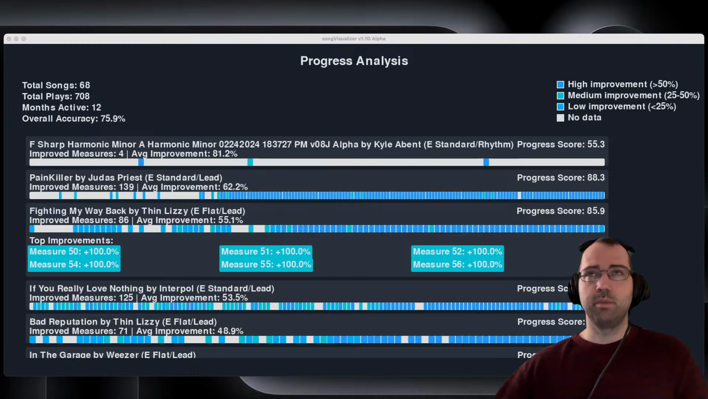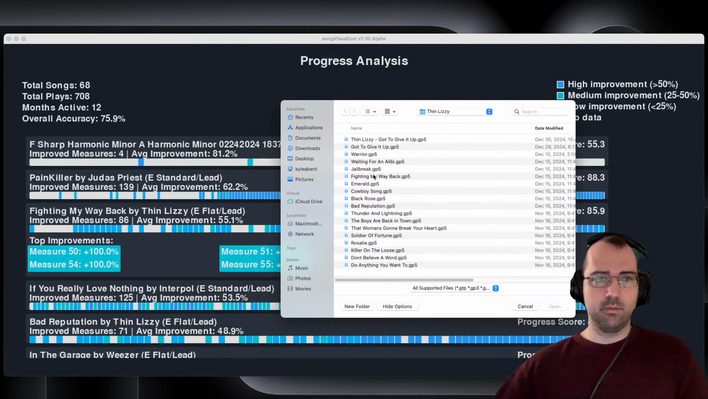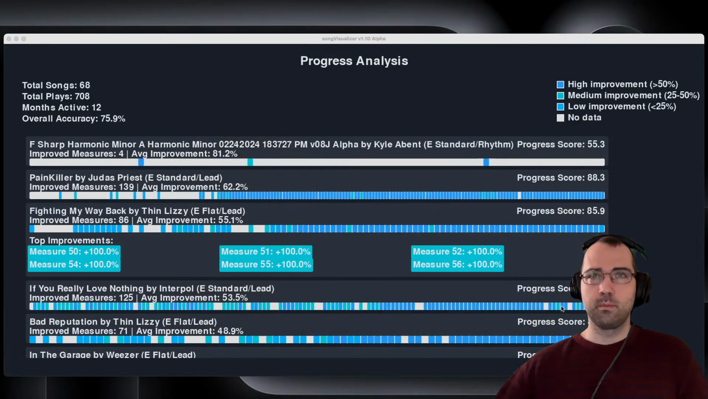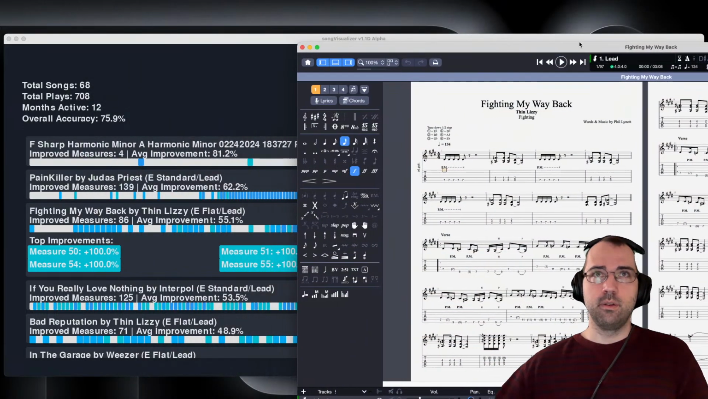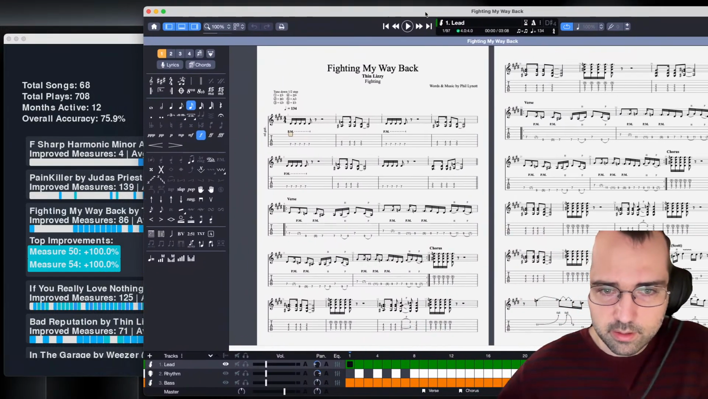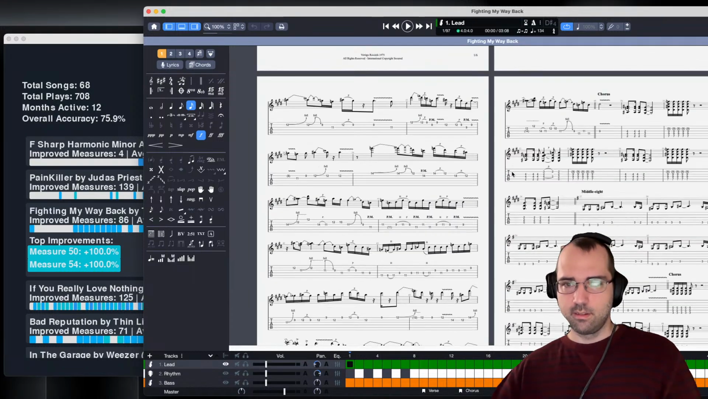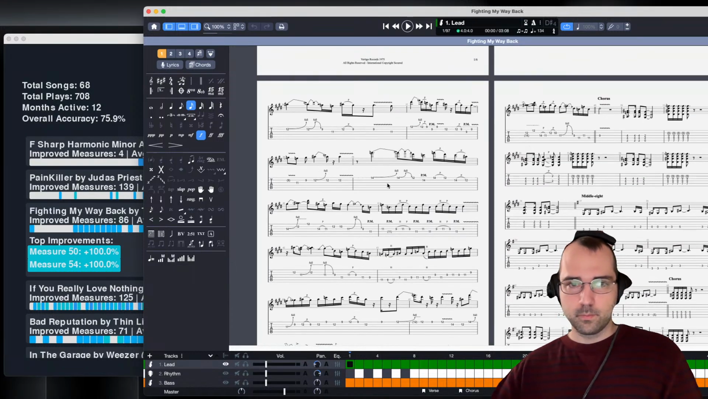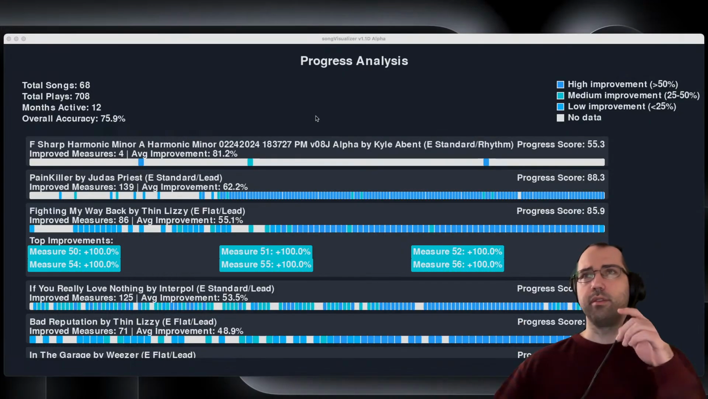Like, let's see, I'm opening Guitar Pro. I'm going to Thin Lizzy. Was it Fighting My Way Back? If I just open the guitar profile and I go, okay, measure 86. No, measure 50. I improved 100%. So it could be like, okay, where's that again? You get the idea.